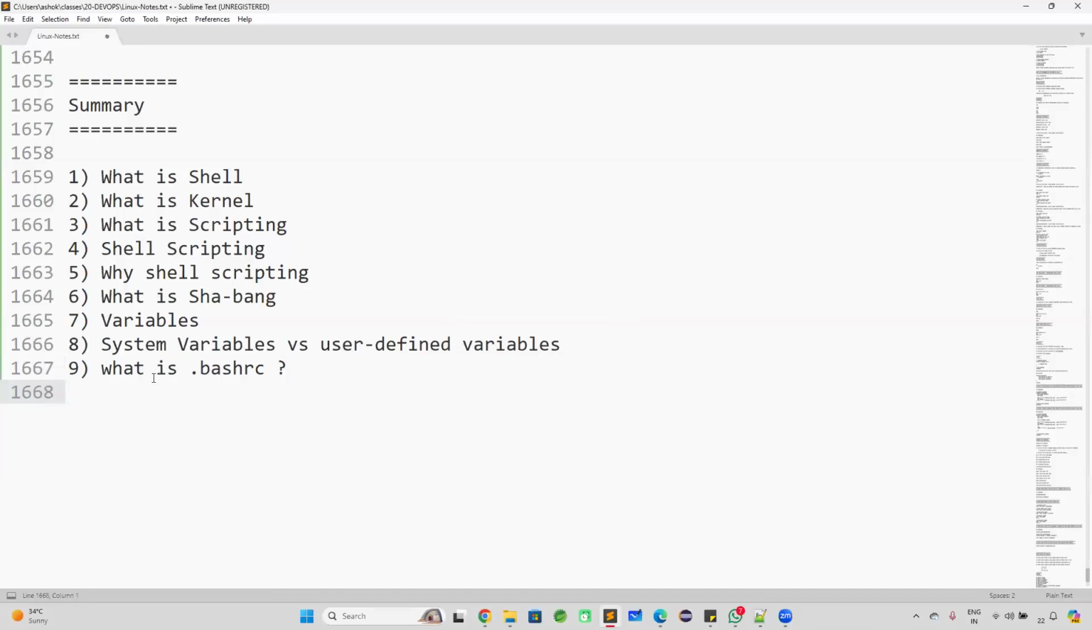And we discussed command line arguments also. What is the purpose of a command line argument? When we are executing a shell script file, to supply some input to the file at the time of execution, we use command line arguments. Command line arguments are used to supply the input for our shell script.